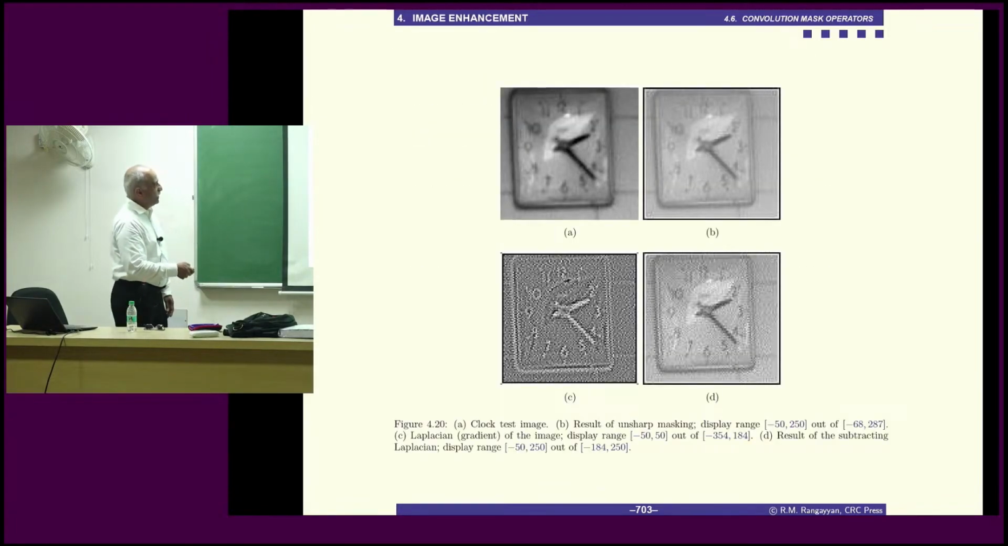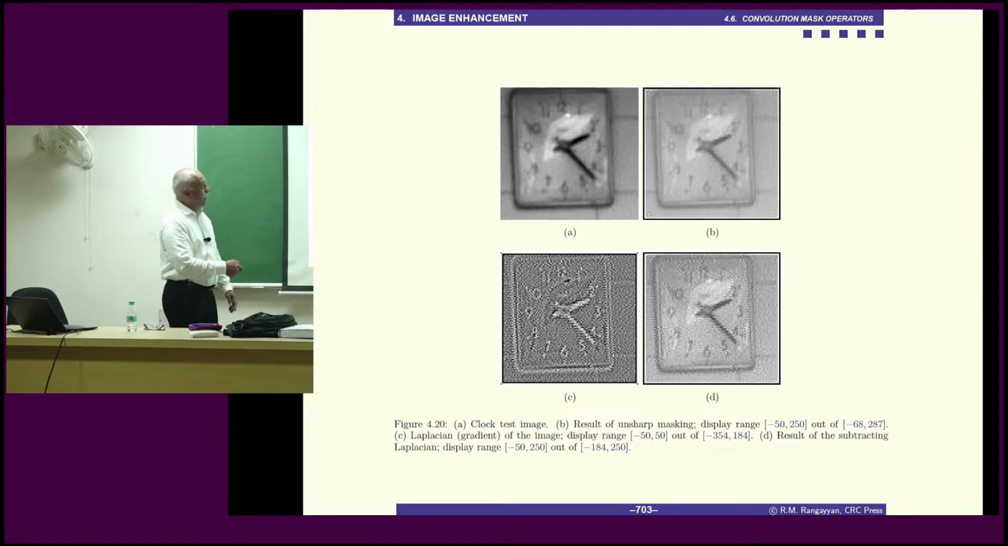So this is the Laplacian, subtracting Laplacian. Because you're using the second derivative, noise is emphasized. In general, the subtracting Laplacian gives you a more noisy image. It is sharp. Look at the 6 or 5. You can see the 5 clearly, better than those. But a lot of noise that's present in the image has been enhanced. The gradient shows the noise too.